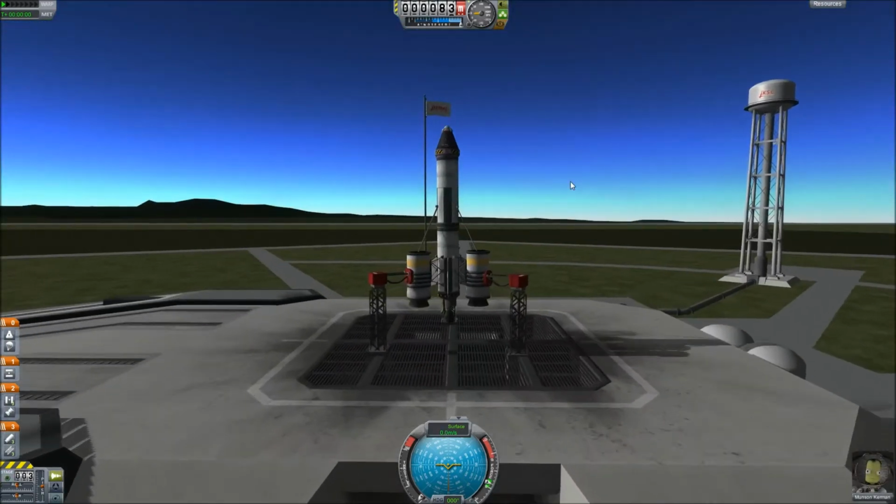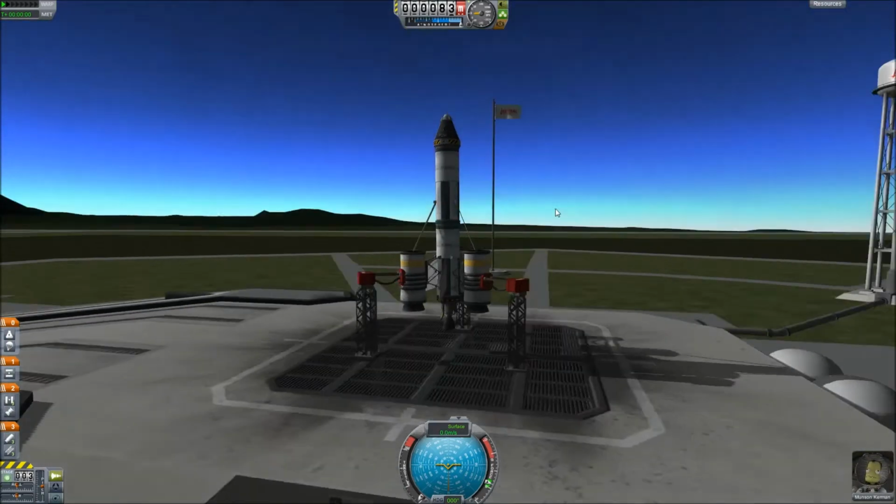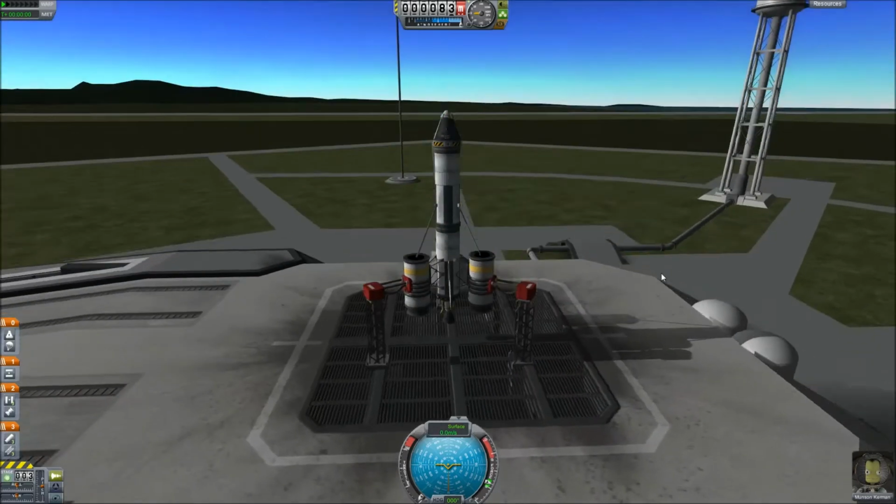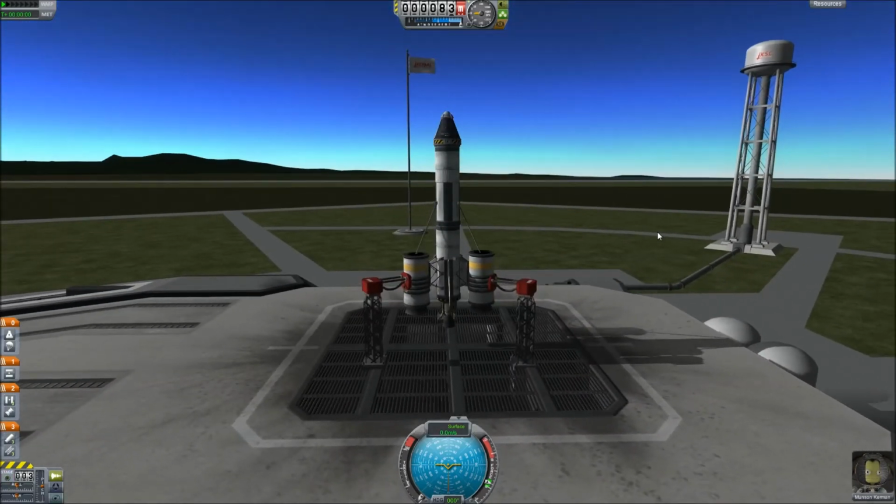So yes, anyway, now we're on the launch pad. There's a couple of things we need to do first. First of all, on any launch you're going to do, you're going to press the T key straight away. And as you'll see, this little blue button lights up.